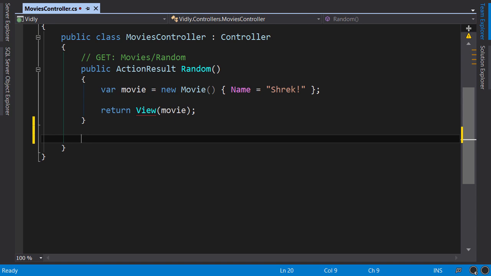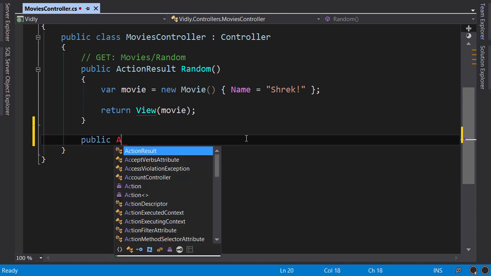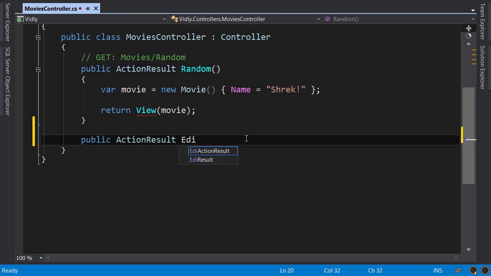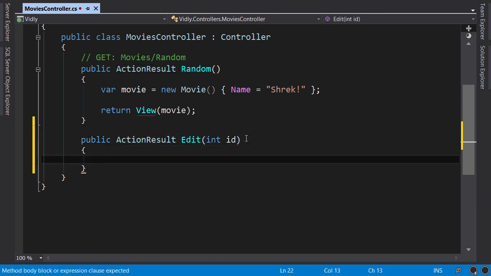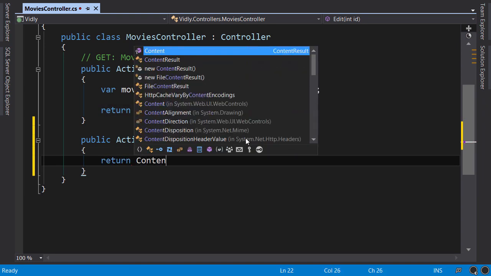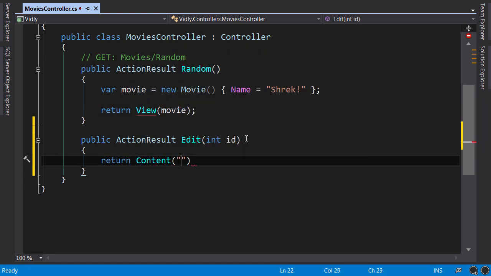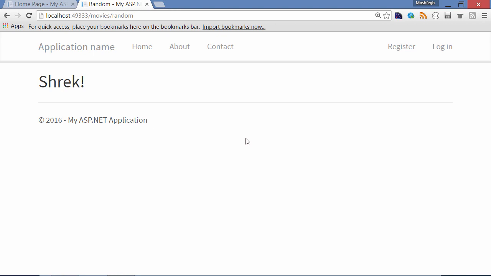So, back in the movies controller, I'm going to create a new action. Public action result, edit with a parameter called ID. And here I just want to return simple content. "ID equals" plus ID. Let's run the application. First we compile with Ctrl+Shift+B, Alt+Tab, back to the browser.